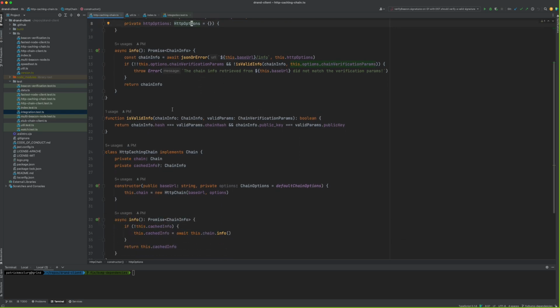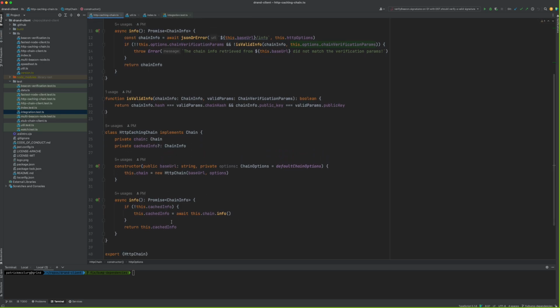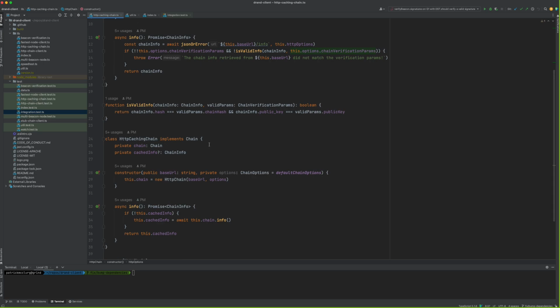And so the HTTP caching chain does the same, but anytime the info endpoint is called, it just gets cached. The info ends up getting used quite often to verify the beacons, because we need to see the public key, and we need to ensure, of course, it doesn't change after a network's founded. So you might want to have, for instance, just a concrete HTTP chain implementation of your own, which you can find in the test, so that it just passes a public key and doesn't call out to the network at all. Also very possible.